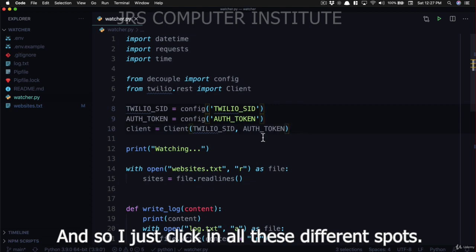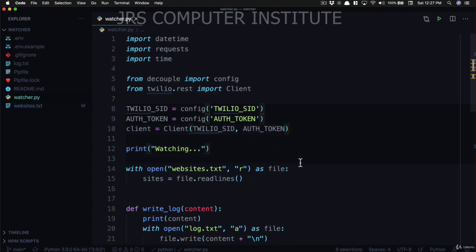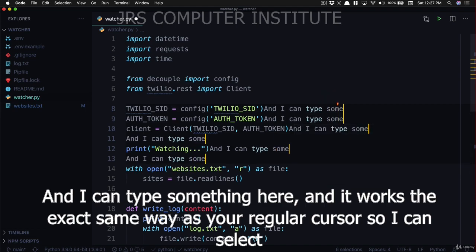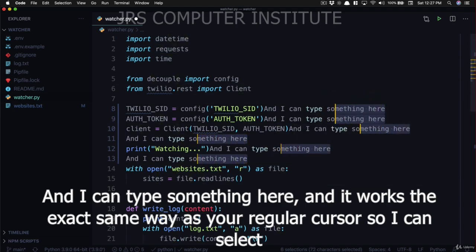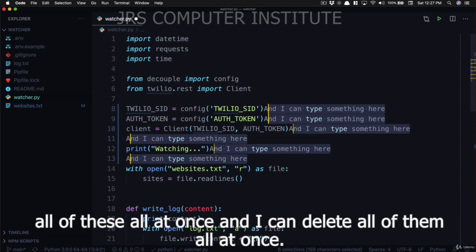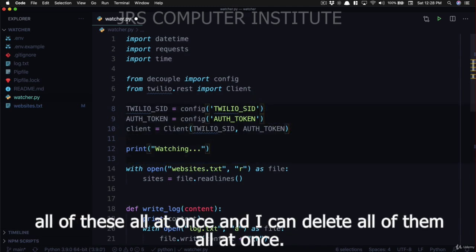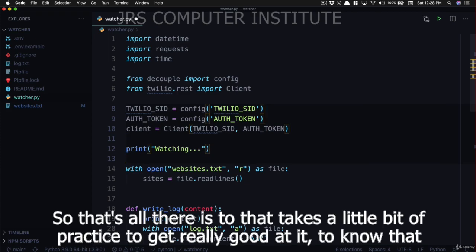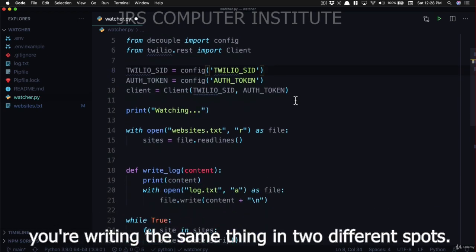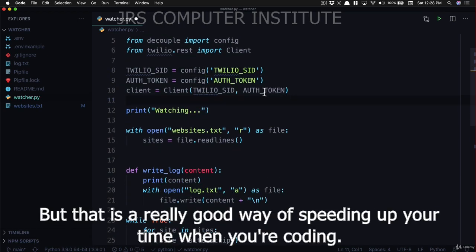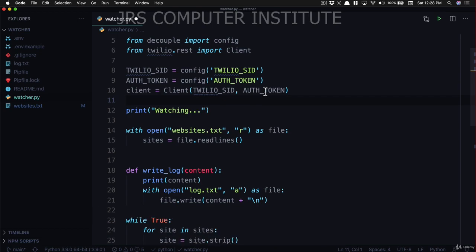And so I just click in all these different spots, and I can type something here. And it works the exact same way as your regular cursor, so I can select all of these all at once, and I can delete all of them all at once. So that's all there is to that. It takes a little bit of practice to get really good at it, to know that you're writing the same thing in 2 different spots, but that is a really good way of speeding up your time when you're coding.